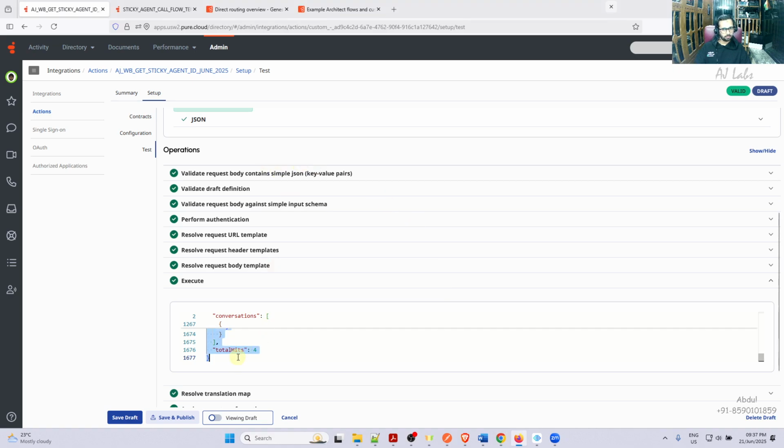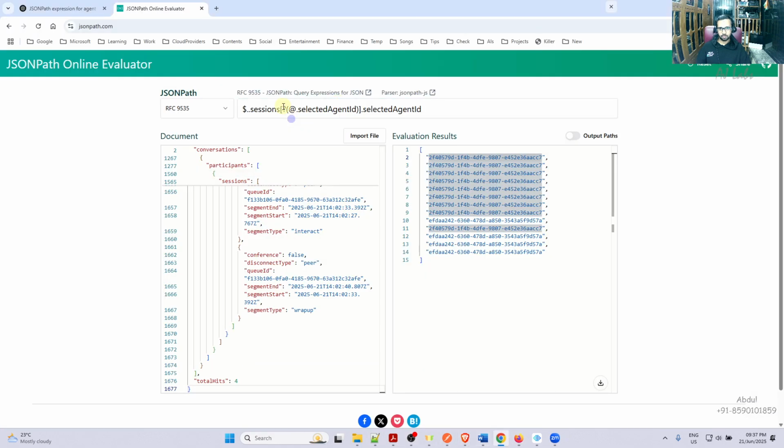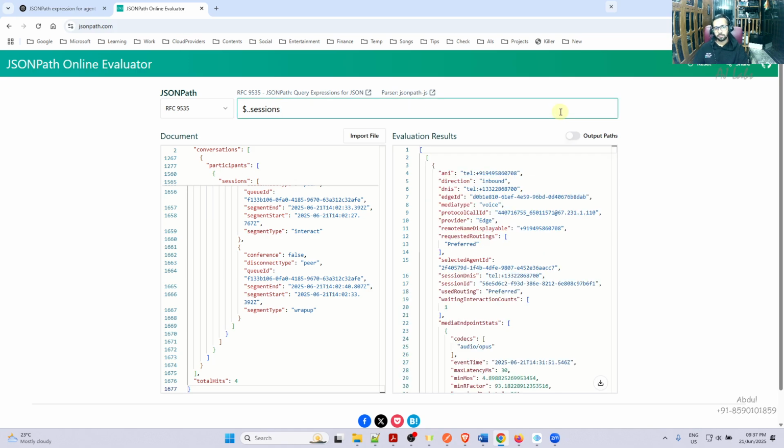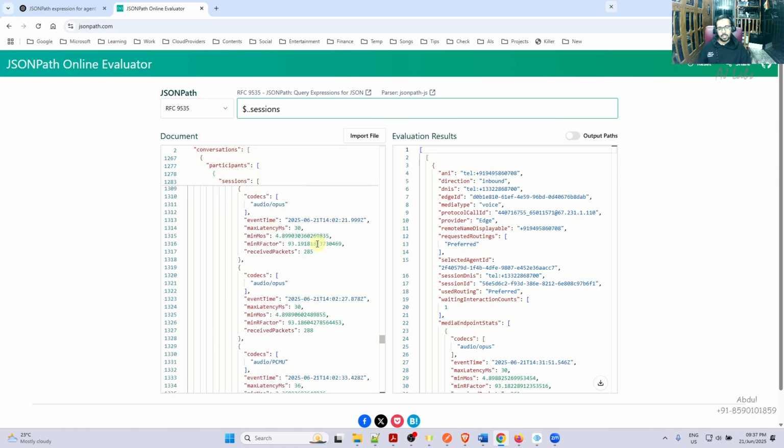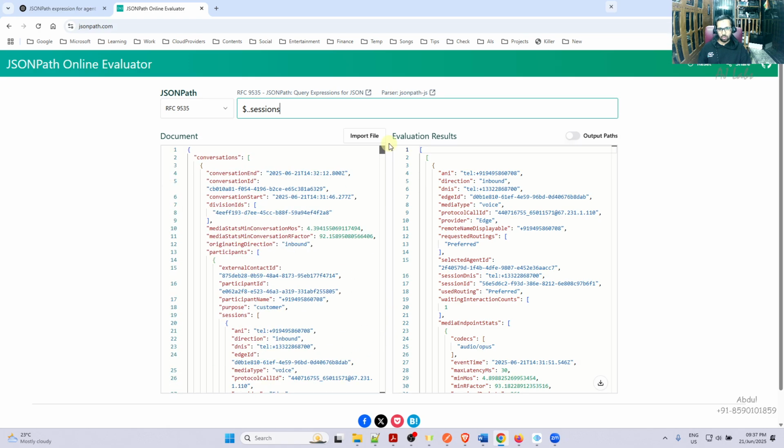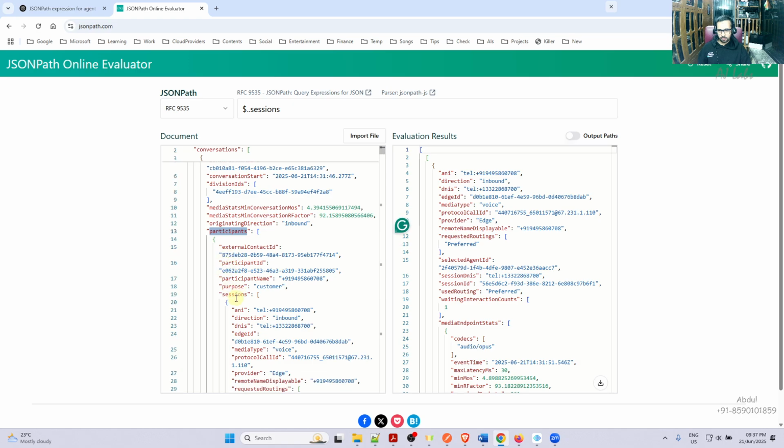Any question? Yeah. So this dot you are putting, right? Does it make it dynamic, like when you are trying to pull the JSON path, we have boundaries with respect to brackets and all? Does it make that dynamic? Yes. So what is the meaning of that dot session? It starts from conversation and then participants, and where the selected agent ID comes in, sessions.